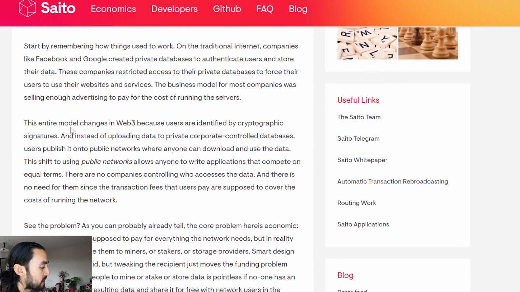The business model for most companies was selling enough advertising to pay for the cost of running the servers. Makes sense? This entire model changes in Web3 because users are identified by cryptographic signatures, and instead of uploading data to private corporate controlled databases, users publish it onto public networks where anyone can download and use the data. This shift to using public networks allows anyone to write applications that compete on equal terms. There are no companies controlling who accesses the data, and there is no need for them since the transaction fees that the user pays are supposed to cover the cost of running the network.